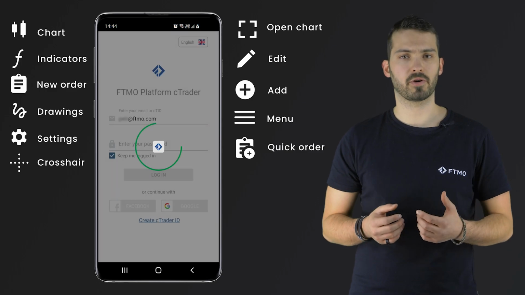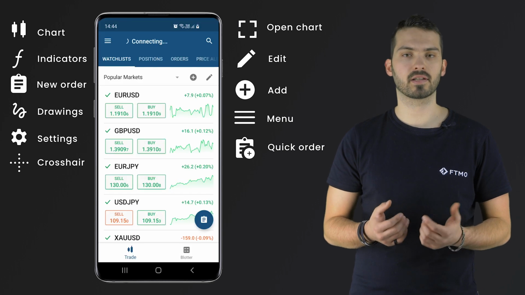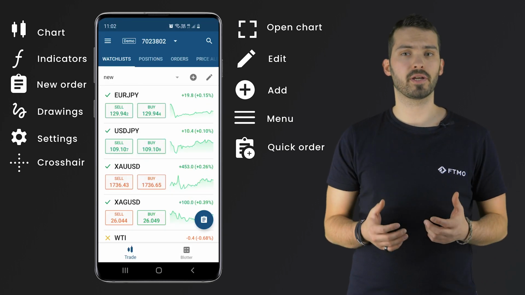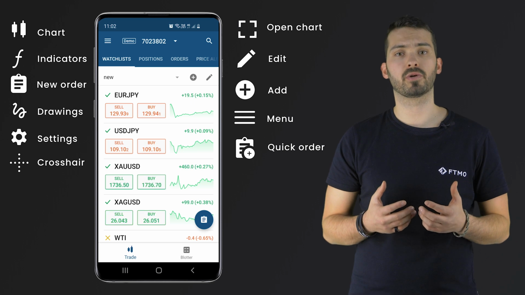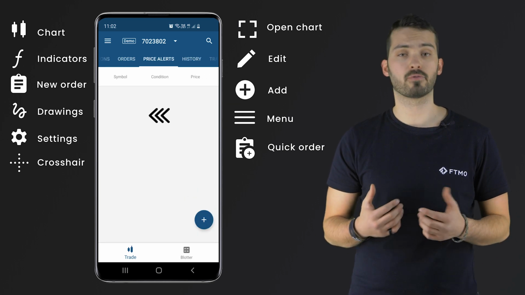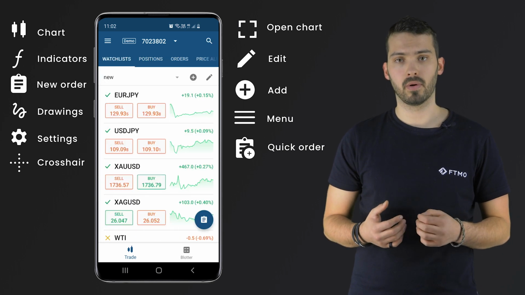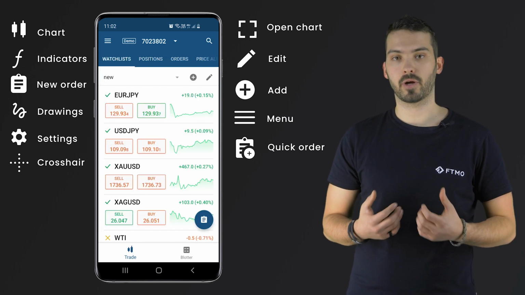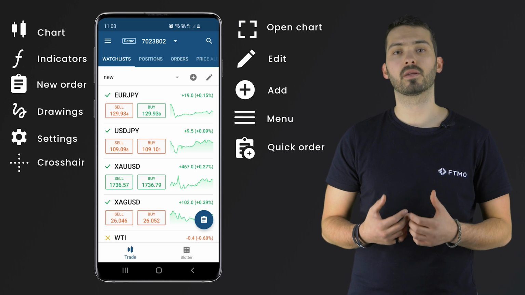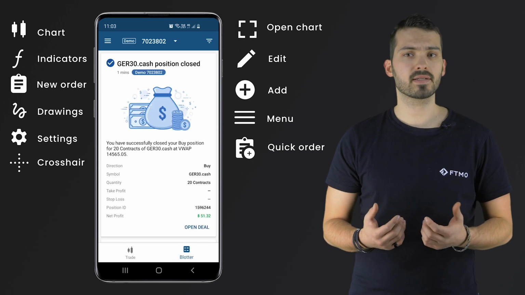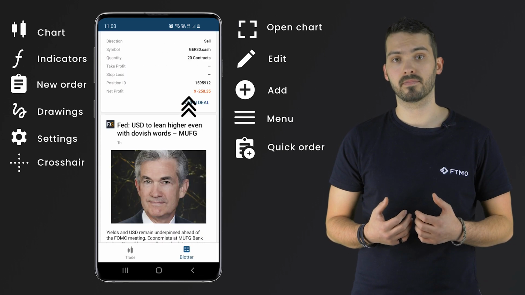Once you open the CTrader platform, you will be asked to log in. The home screen has 6 different tabs, which you can change by swiping left and right. Also, you have 2 options below. The main one is called Trade, and the second one is called Blotter, and it displays all new economic events.